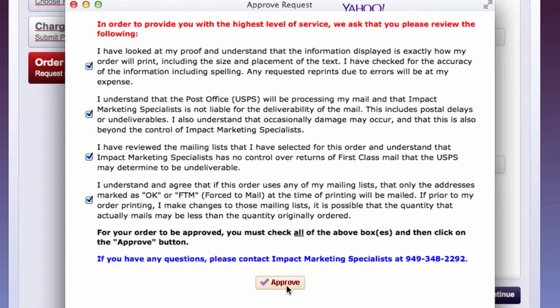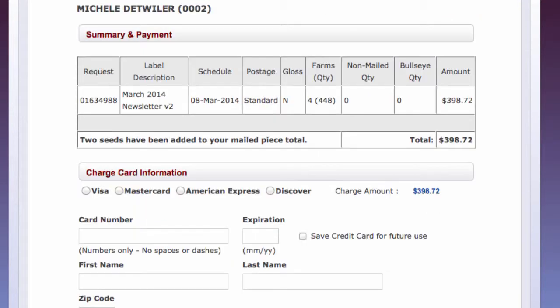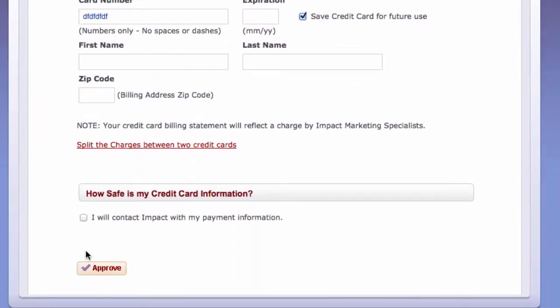I click approve. It brings up a simple summary and payment page. Tells me how many I ordered, on what date, the total. I simply put in my Visa card. Just like that. I save it for future. And I click approve. And that's it. That's how easy it is to order a done-for-you GoBig newsletter with GoBig Newsletter.